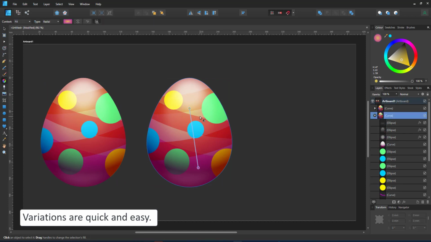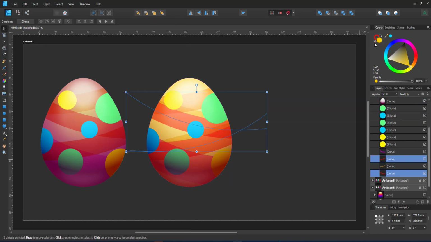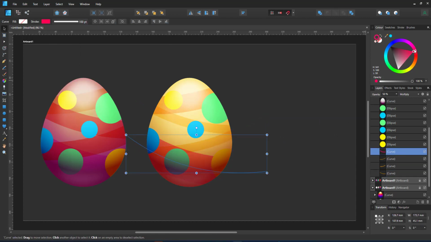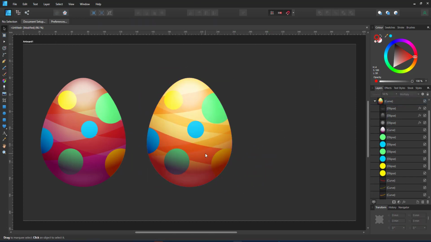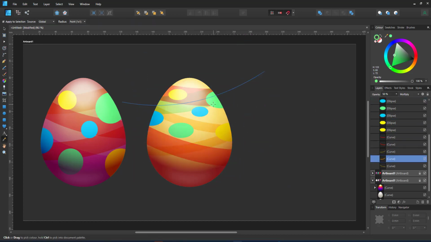The big advantage of working in vectors is the ease in which you can create variations. I took the egg on the left, changed the gradient in the egg itself, altered the width of the lines, altered the colors of the strokes, and rearranged the dots. Without much effort and in very little time, I have a new design.